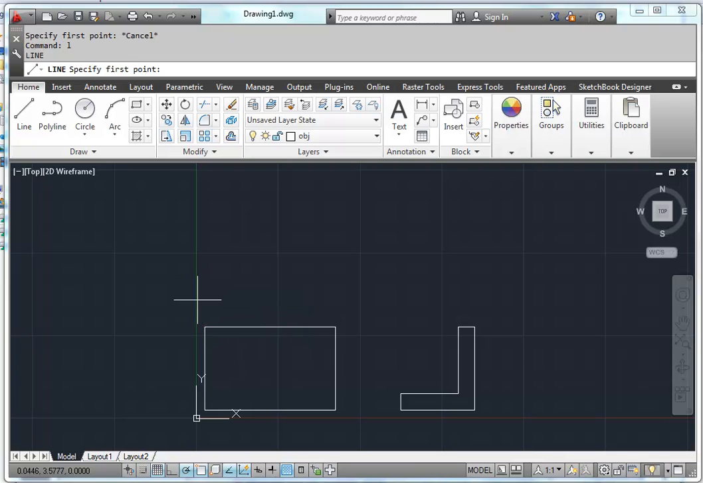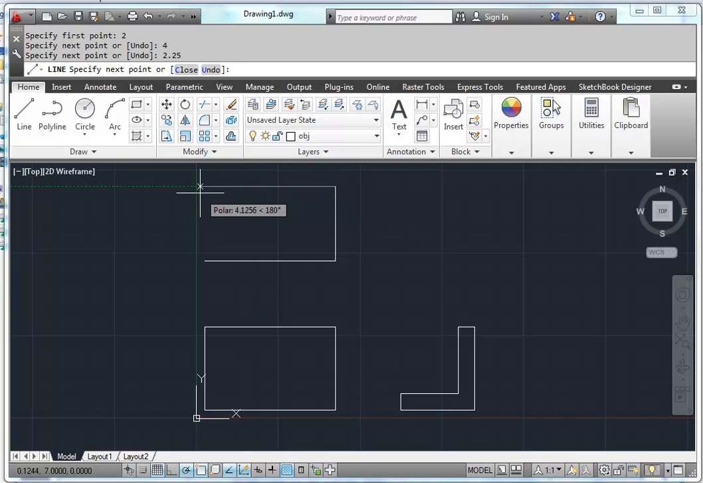So I'm going to do that again. L for line, I'm going to hover over that endpoint, but don't actually select it. And track up from there, 2 inches. Go across 4. And then go up the same height that we have here, 2.25. And then we're going across 4, and then I can close that view.